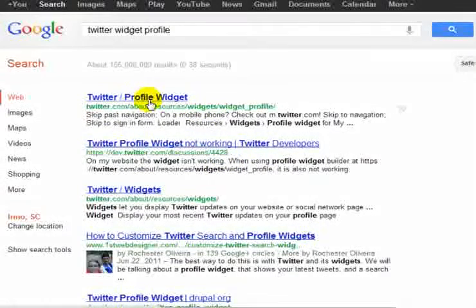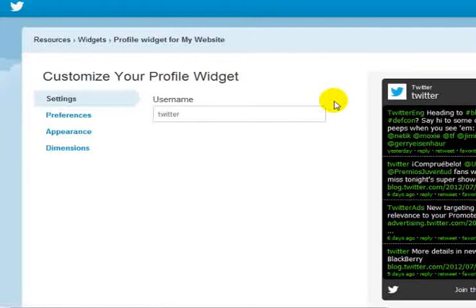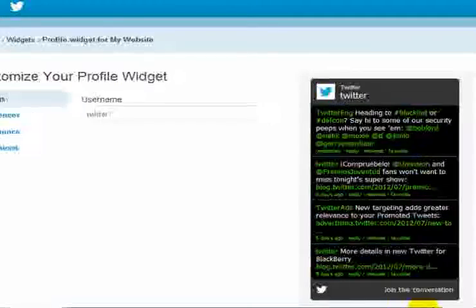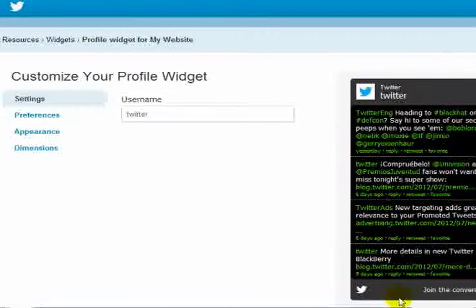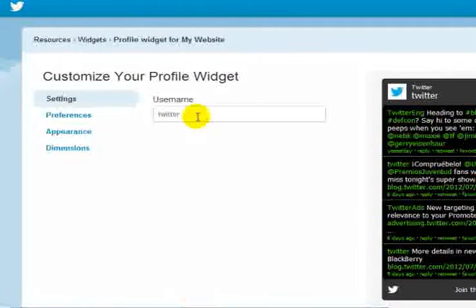And this is the link here. Simply click on this link. The profile widget is a widget that is provided by Twitter, so you can customize it if you want to. For example, this is what the Twitter box looks like. However, you can change the color, you can change the design, and so forth.